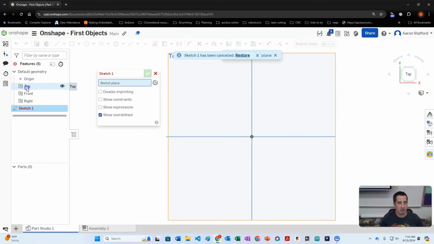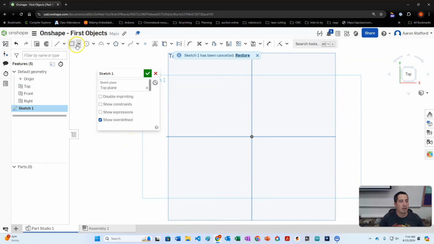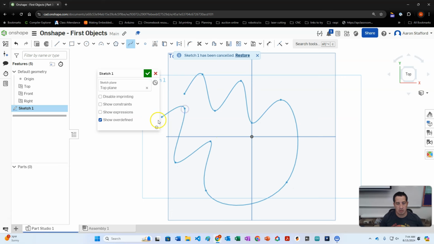I'm going to select the top plane there, press the letter N, though I'm already there, and then draw my shape. I've got all these sketch options here: lines, rectangles, different kinds of circles, some different kinds of arcs, some polygons, and this kind of fun spline tool, like that. There's a bunch of stuff you can do there.